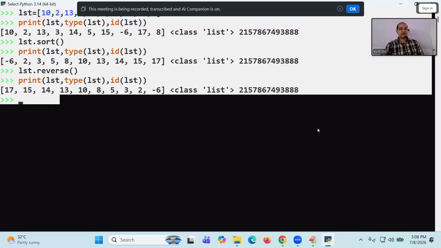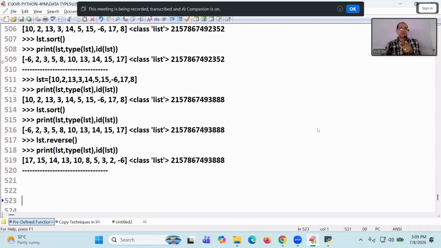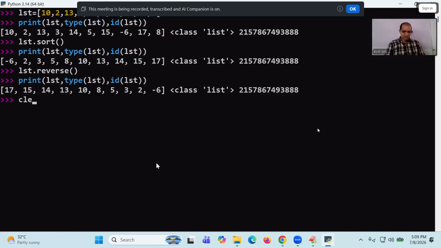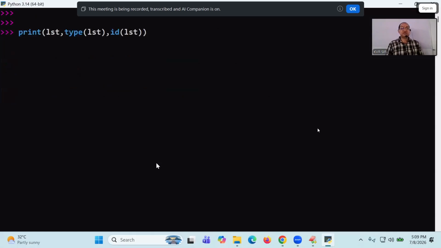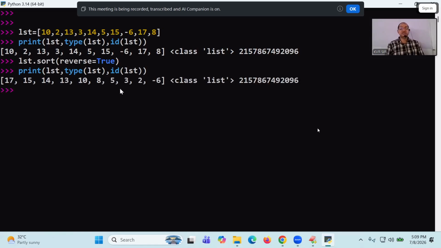But this descending order takes multiple steps. First sort is done, later I applied reverse. I don't want it like that. From the beginning itself I want descending order. So for that, lst.sort(reverse=True). Sort will sort the data and immediately reverse it. See that lst, is it coming in reverse or not? Very good. Is it clear?